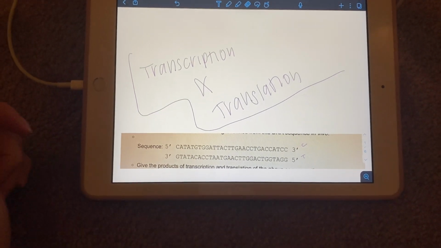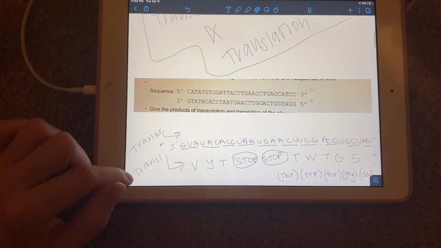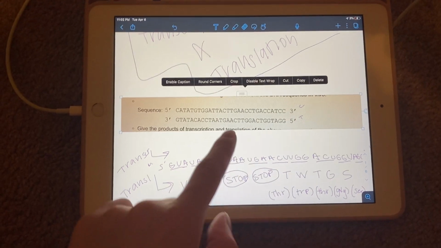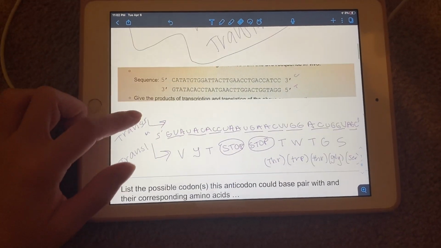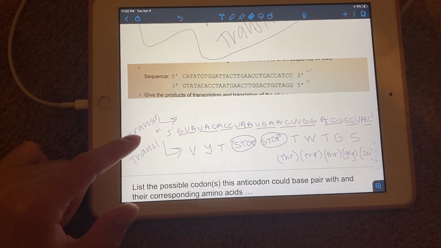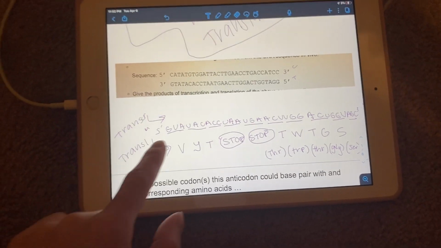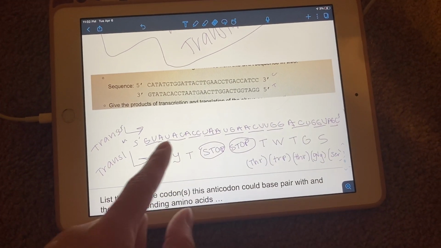Today I will be talking about transcription and translation. So right here we are given a coding strand and a template strand, and we're going to use that coding strand to transcribe it into an mRNA strand, which is shown right here.